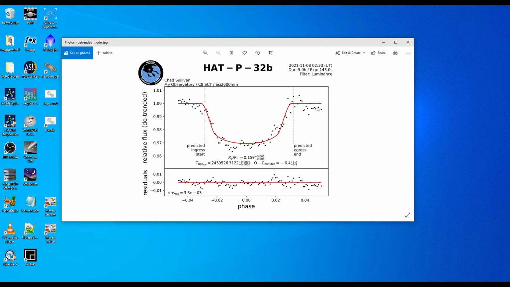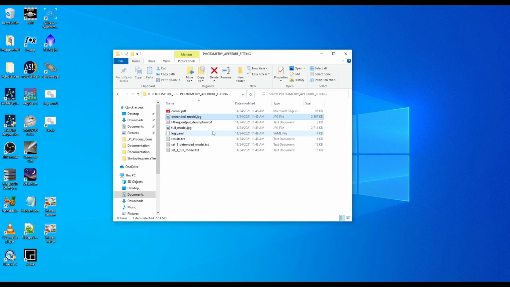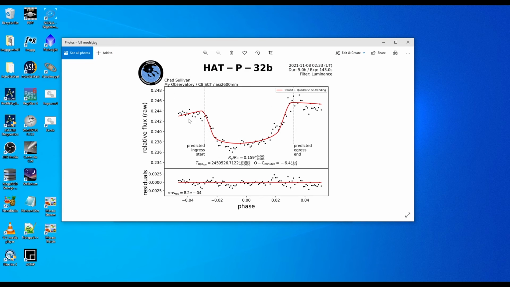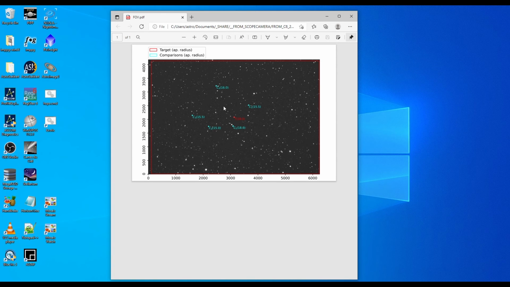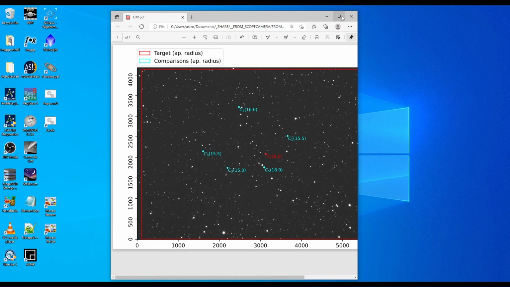Now, a lot of the other data in this folder is needed if you plan on sharing this back with the scientific community. There are a lot of other options in here as well, including things like the untrended model and corner plots, and a lot of other scientific things you probably don't need, including this image that shows us our target star along with the specific comparisons we used.